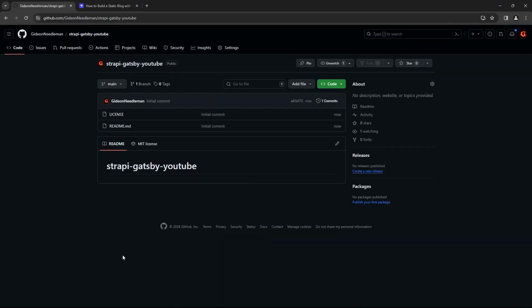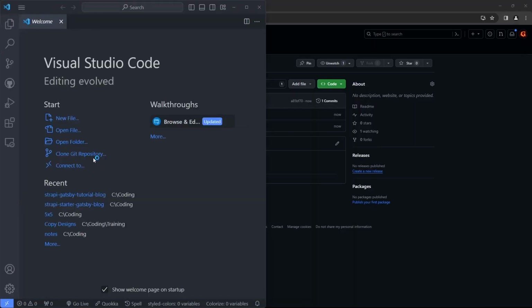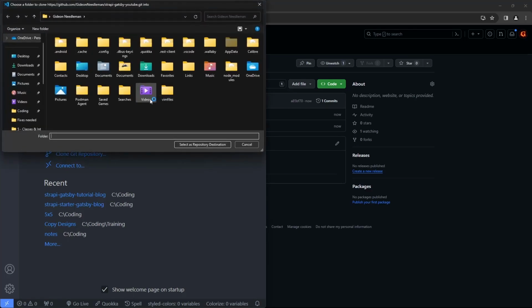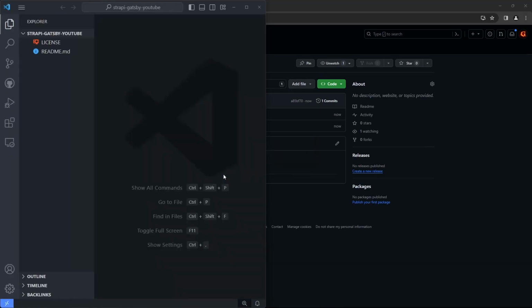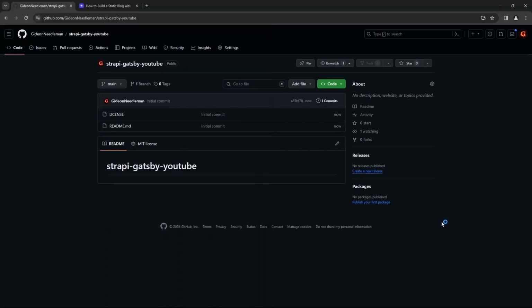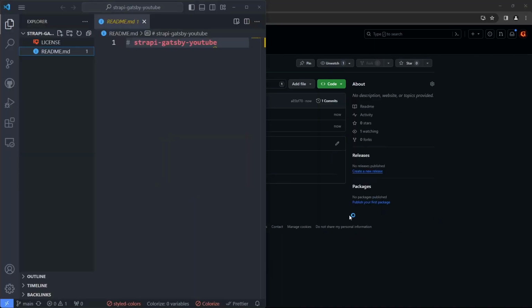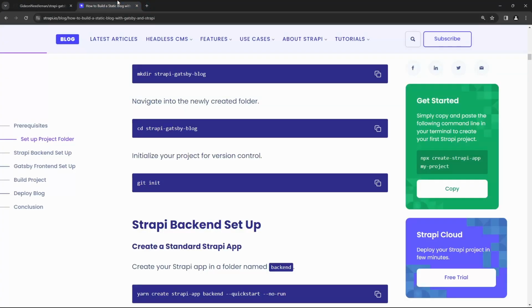And then what I'm going to do next is get this running in VS Code. I'm going to clone this repo. And there it is. I'll put it in my folder here and we'll open it. All right, there we go. So we've got the README file here, Strapi Gatsby YouTube, just like here. So we've successfully cloned our repo into VS Code, where we will be working on it more.